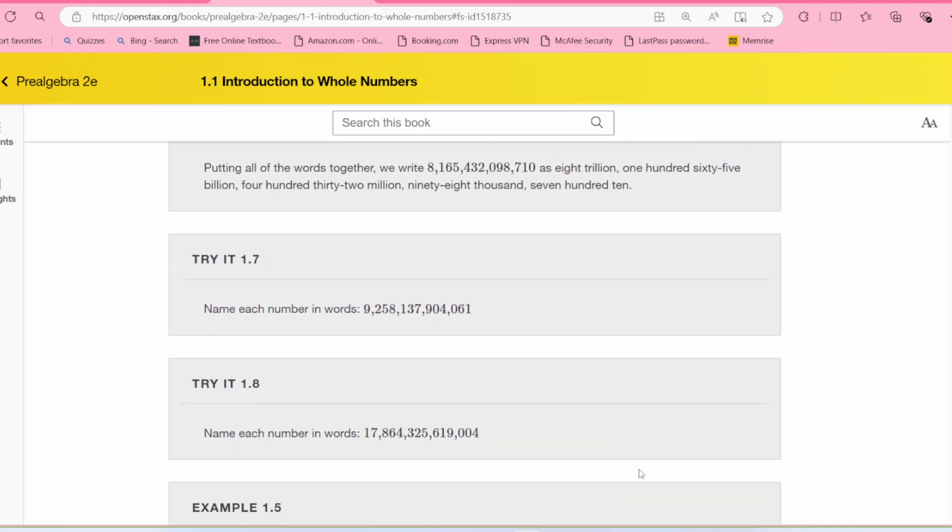So now let's do it ourselves. What I mean by that is, you may recall in previous videos, I highly recommend that when I come across these try it problems, that you try it yourself first. Pause the video, work it out, and then come back and see how I'm doing it. And compare your work to mine, see how you're doing. All right, so try it 1.7. Name each number in words.